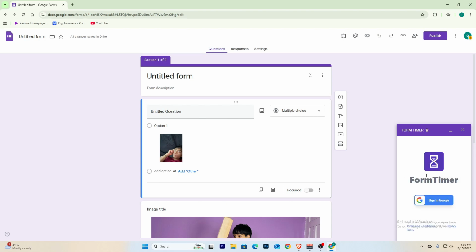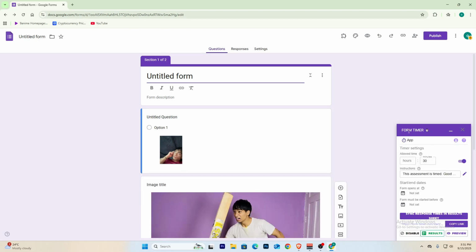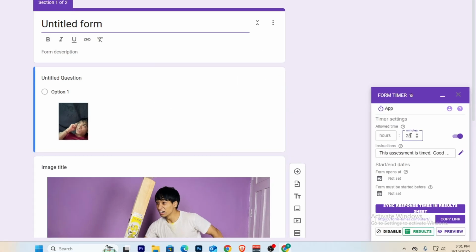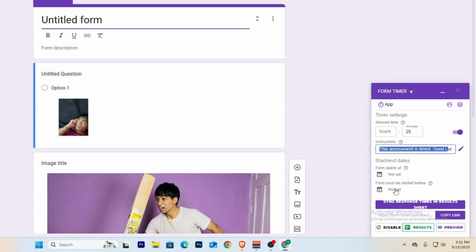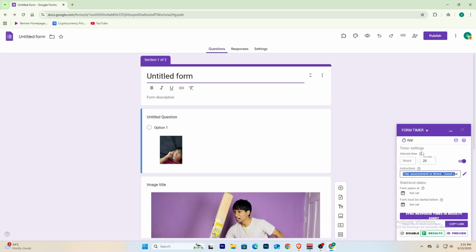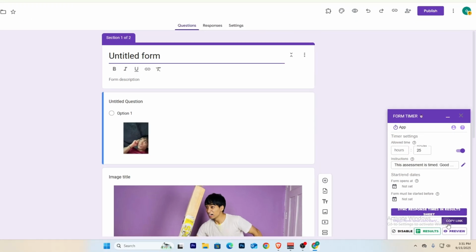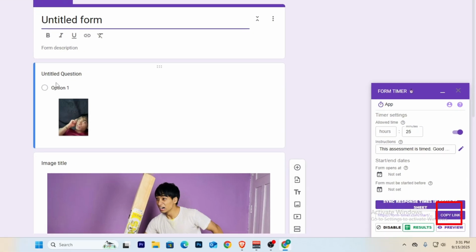Now the timer will pop up, and once the timer pops up over here, what you can do is after you set up the desired time you want, you can even write instruction over here. You can also set the date you want. After all of this is set, once you publish it, don't share the link Google form gives you. You need to share this link. All right, you need to share this link to the person you want to send this form to.